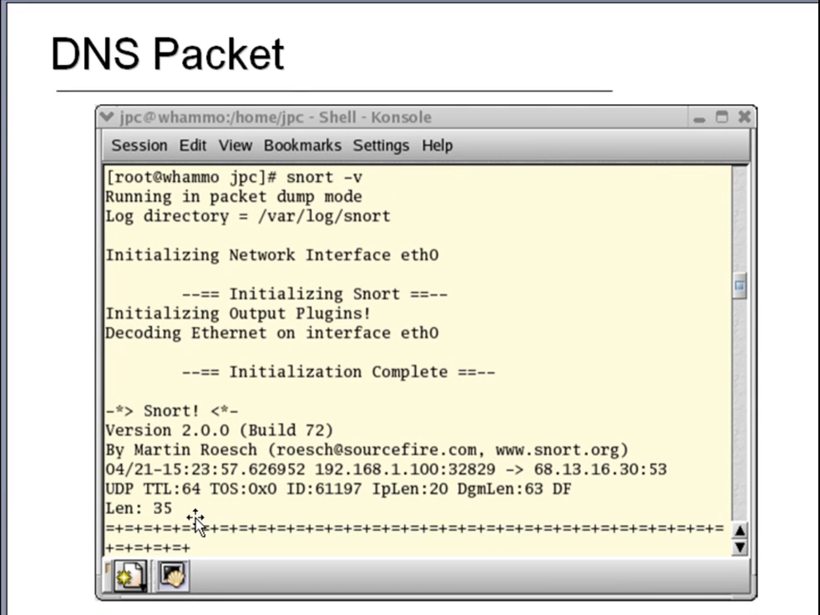Here we're doing a packet sniffer. Notice this is a DNS packet. How do we know this? Several things. This is going out to port 53. So this computer here is sending out a request for a translation of a domain name to an IP address, because it's being sent to 53, which is DNS. And notice this is UDP, which is typically what DNS uses.